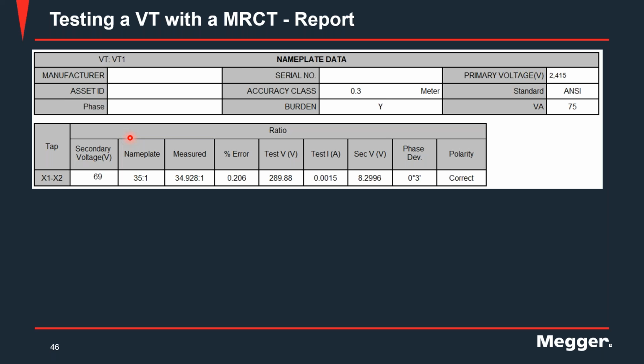If your secondary winding had more than one tap, so if it had X1, X2, X3, it's possible for you to create a template for that as well. So you would have two taps here, X1 to X2, X1 to X3, and you would have the ratios associated with those. So we won't be covering the other advanced tests in this video.